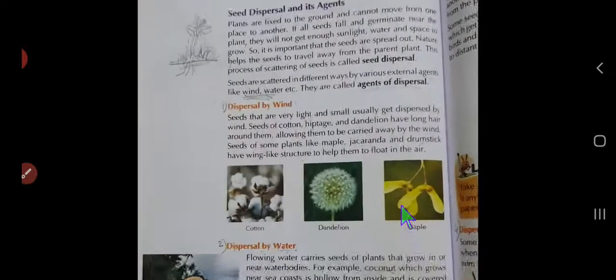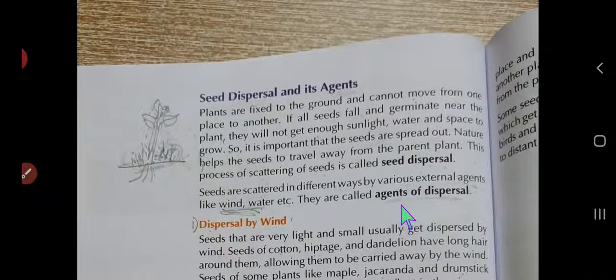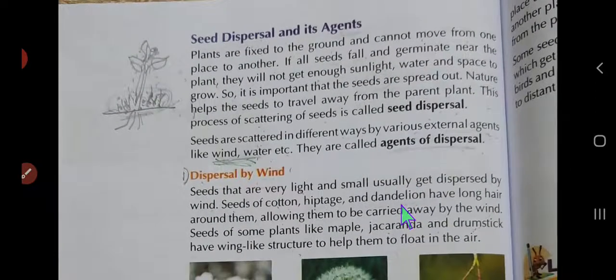Next, seed dispersal and its agents. Plants are fixed to the ground and cannot move from one place to another. If all seeds fall and germinate near the plant, they will not get enough sunlight, water, and space to grow. So, it is important that the seeds are spread out.